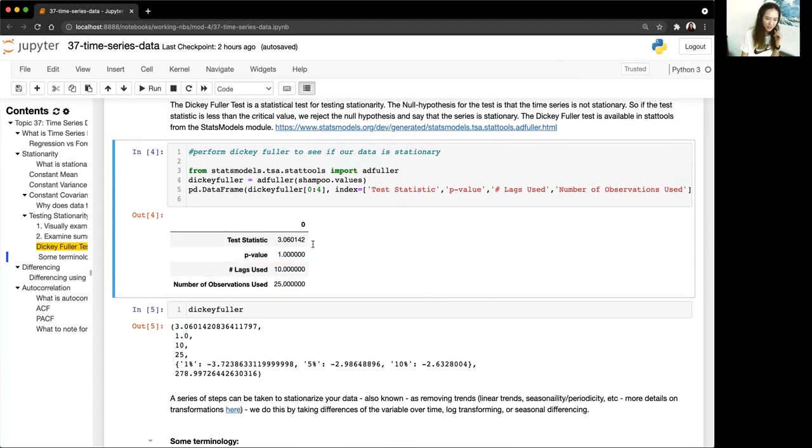Any questions about this test? It's a very typical stationarity test that you should do on your data prior to any time series modeling, or you can even use it for EDA to see if your target variable or any of the features are stationary or not.